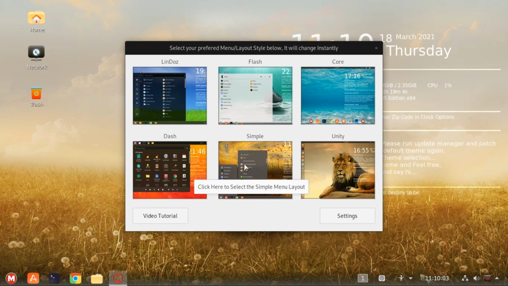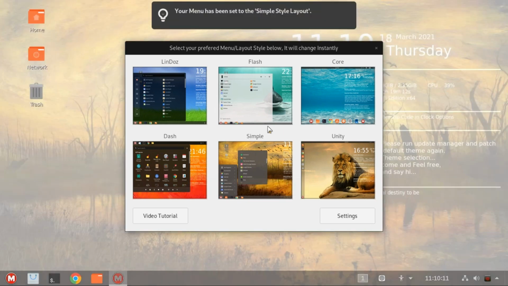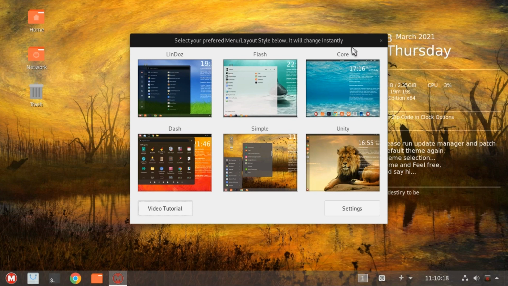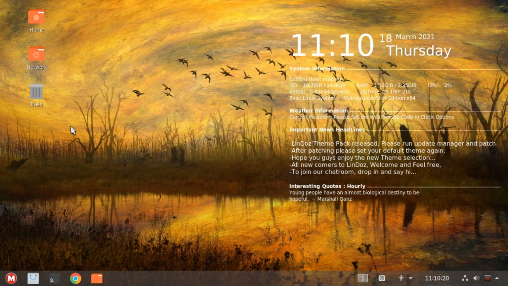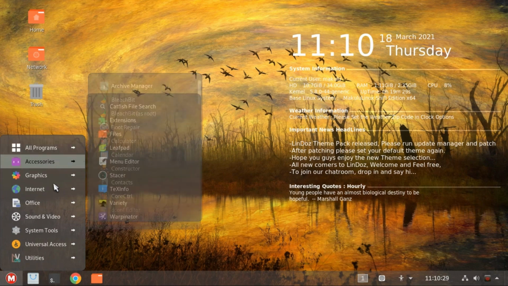So let's click on Simple. And again, 4 seconds. That's all it takes. And there we go. Now we're in Simple. If you notice here, the mouse cursor has changed. The background has changed. The icons have changed. The bottom panel has changed. Look at that. This nice gray translucent. The menu has changed. This is now a simple menu.